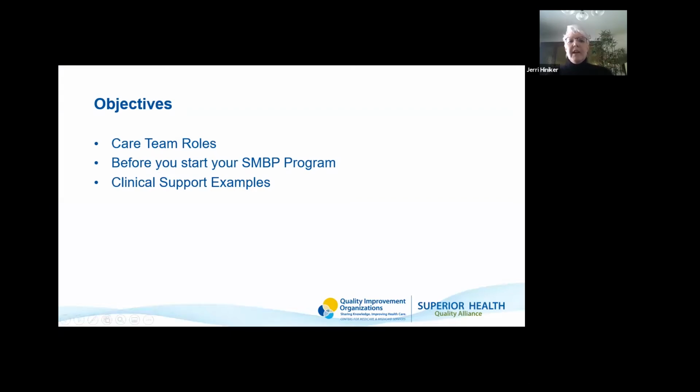Our objectives for today are to discuss the care team roles for the members of your team, discuss more about what to do before you start your SMBP program, and then also look at some clinical support examples.